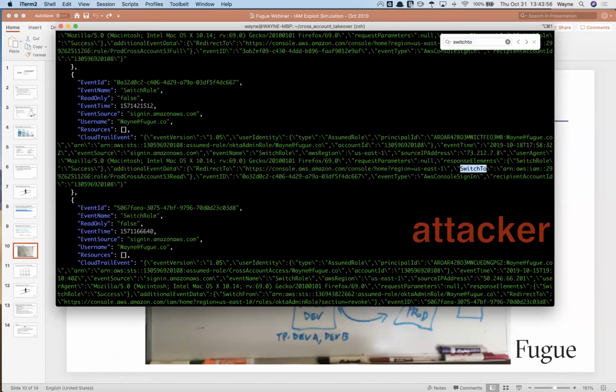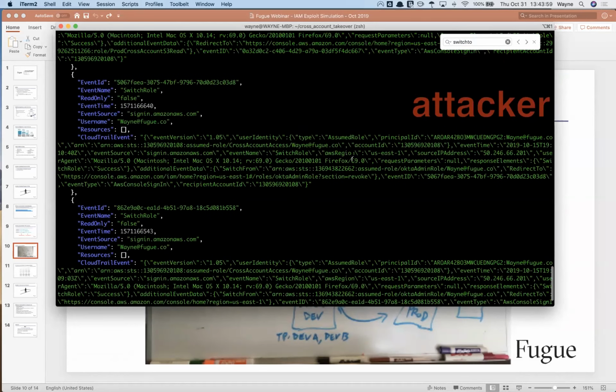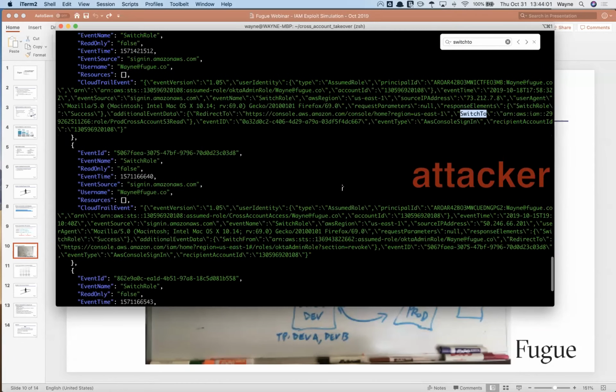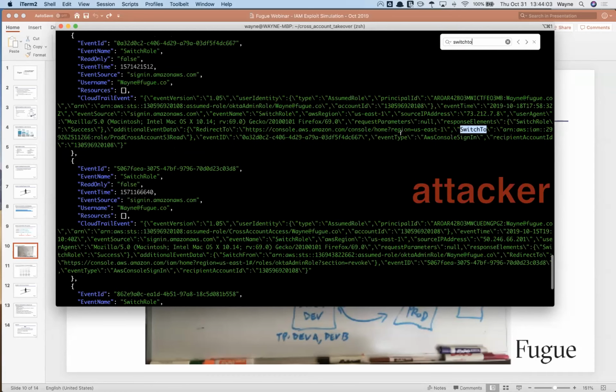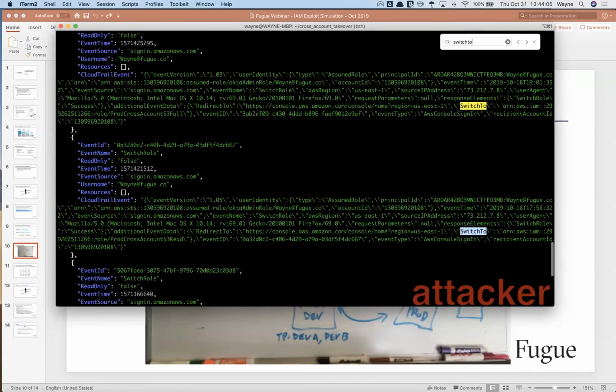I'm going to look for switch 2 because as an attacker, I know that's the thing that's interesting to me. Here we go. Sorry, it's just breaking across multiple lines. So this is actually looking pretty interesting. There's a different account starting with 29 that has prod in the title. So that's super interesting. Why don't we go there?